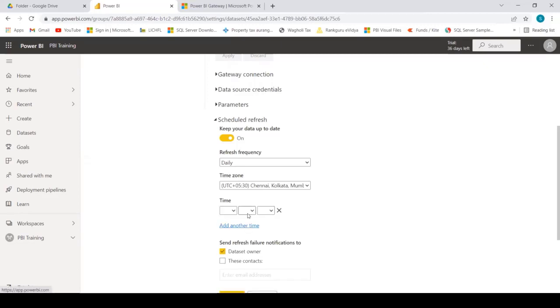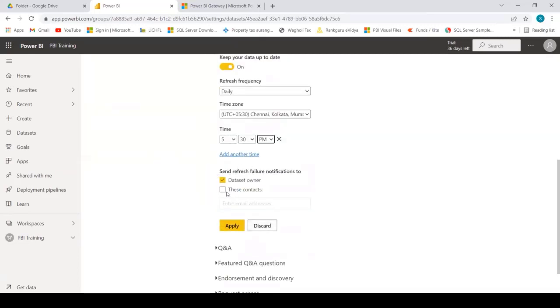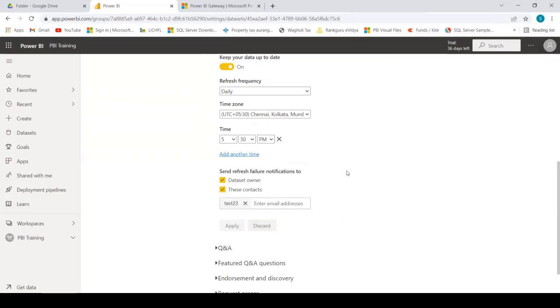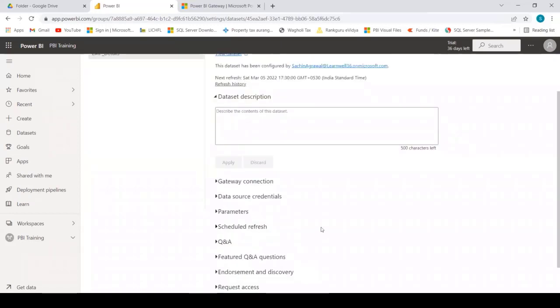Let me add the time over here, and I will put 5:30. We have the cycle between 30 minutes. See, I cannot add 5:23, so 30. PM, and this message is very important: send refresh failure notification to this dataset owner as well as one contact. If your dataset failed for any reason, then this person will get the message. Done. This is also done.